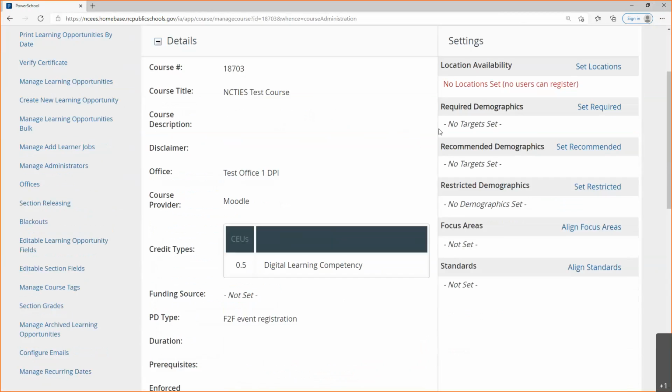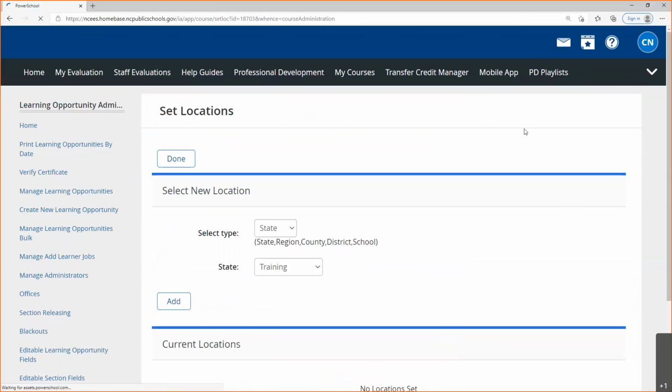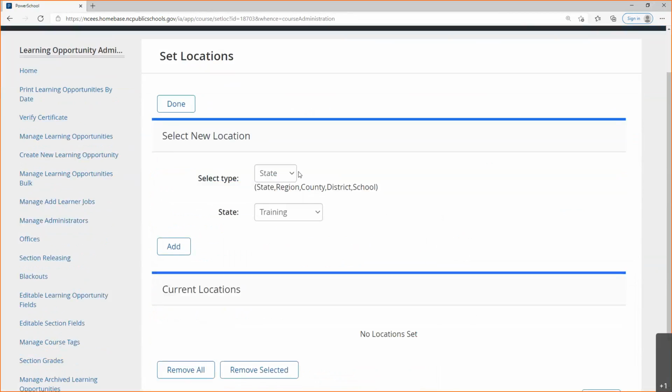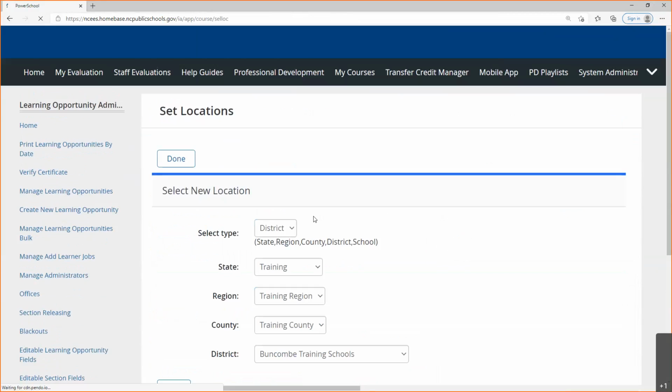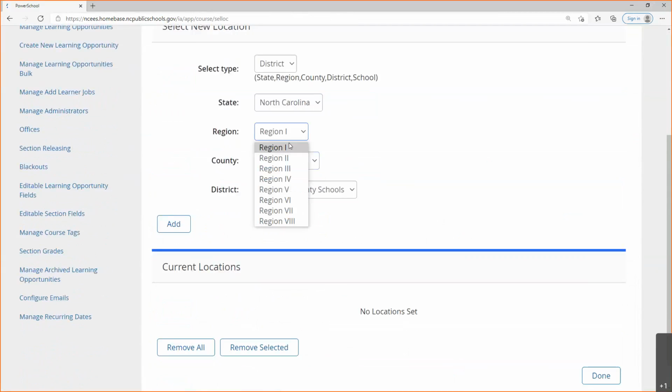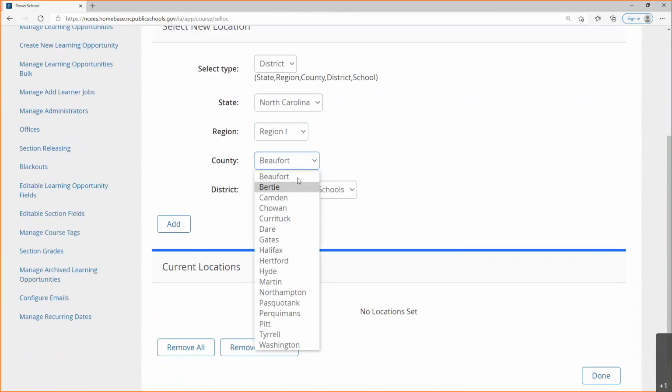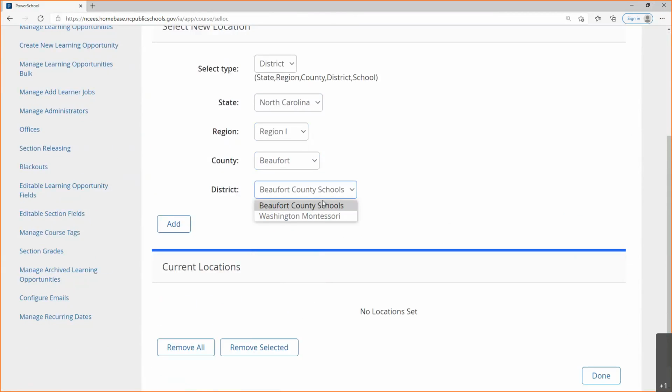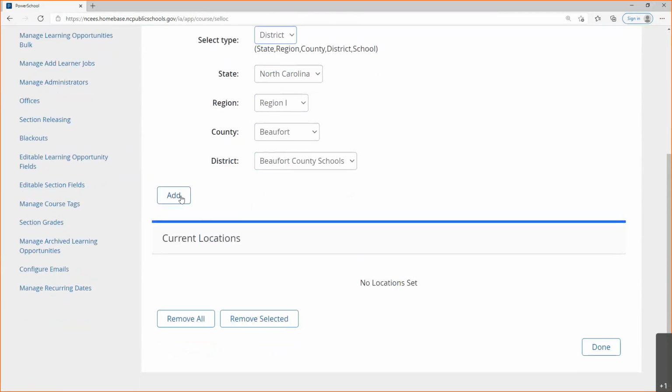So the next area we are going to look at is the settings, and these are in the slides, but since we're over here, I'm going to just stay in the live side and let you look at these. So location availability, I'm going to click on set locations. Now you're going to just see your district. We'll stick with Beaufort County Schools. And you can add your district here.